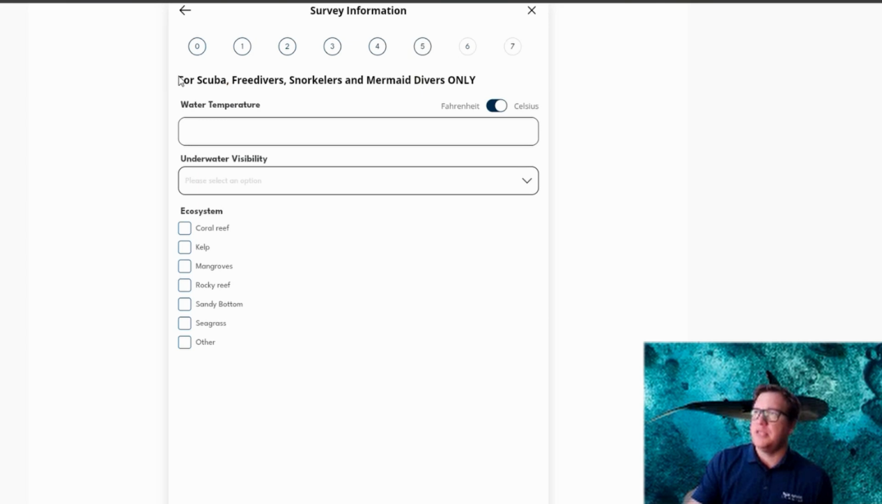You'll notice at the top that this page is only for scuba divers, free divers, snorkelers, and mermaid divers. If you are kayaking or fishing, this information would not be appropriate. You can choose between Fahrenheit and Celsius here at the upper right.